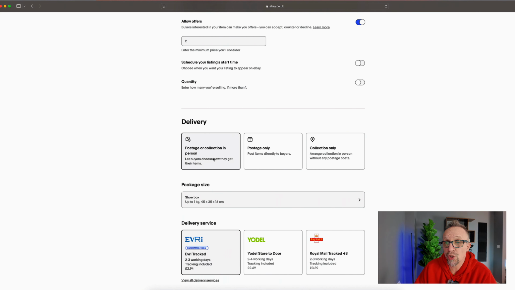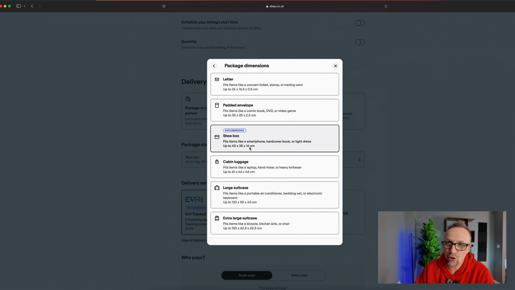The next thing is you need to choose the package size. Now, handily, eBay have made that very, very easy. They come up with recommendations based on what you're selling. So, shoebox, we're selling shoes. It's recommended. That's absolutely fine. And for package weight, you can click on here and see all dimensions. So you can see all the different package types that eBay have got set up for you. If you're selling something like tickets or stamps, you can click it as a letter. If you're selling a game or a book, you can put it in a padded envelope. If you're selling something a little bit bigger, shoebox, and you can go right up to extra large suitcase. Now they've named them this way because these are the sizes that people can relate to.